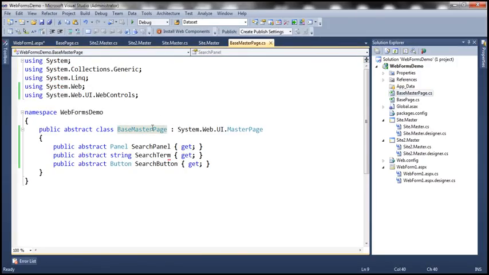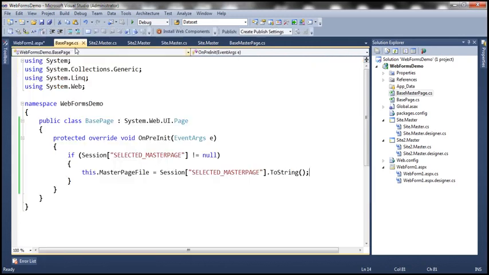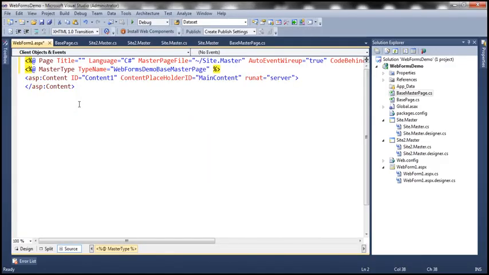Okay, and this class is actually present in the WebFormsDemo namespace. So the type name here is going to be BaseMasterPage. That's the name of the class. And then we need to specify the fully qualified name here, so let's include the namespace as well. What is the namespace? WebFormsDemo. So let's say WebFormsDemo.BaseMasterPage.